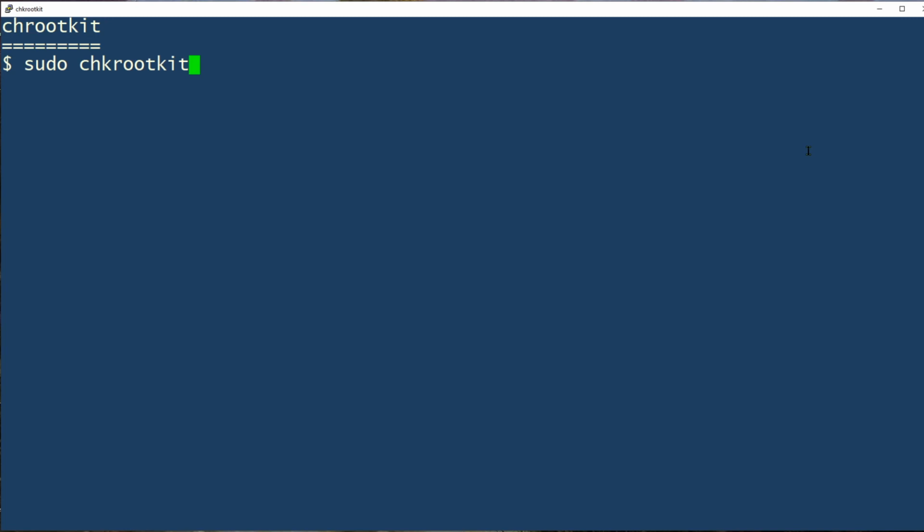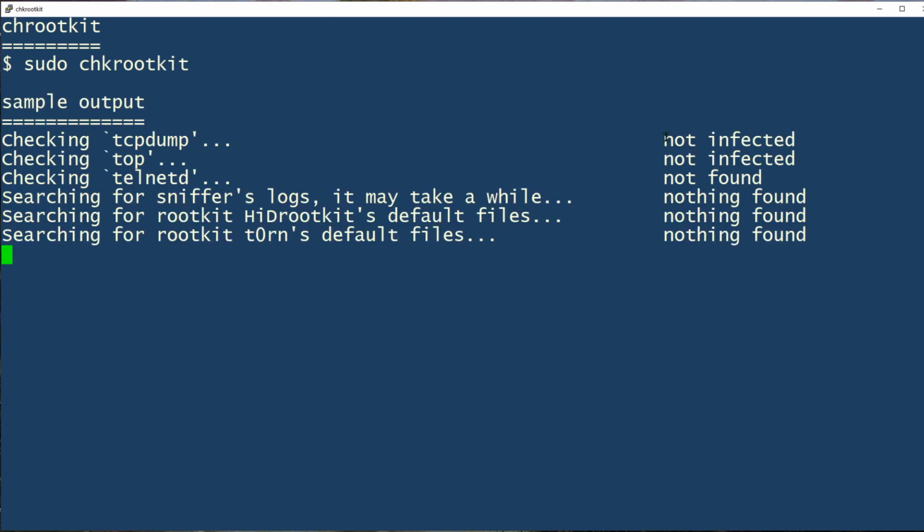Most of it will look like these lines here. It's just a sample. And in this case, the "not infected," "not found," and "nothing found" indicators mean that there are no problems. There's going to be a lot more output than this, screenfuls.